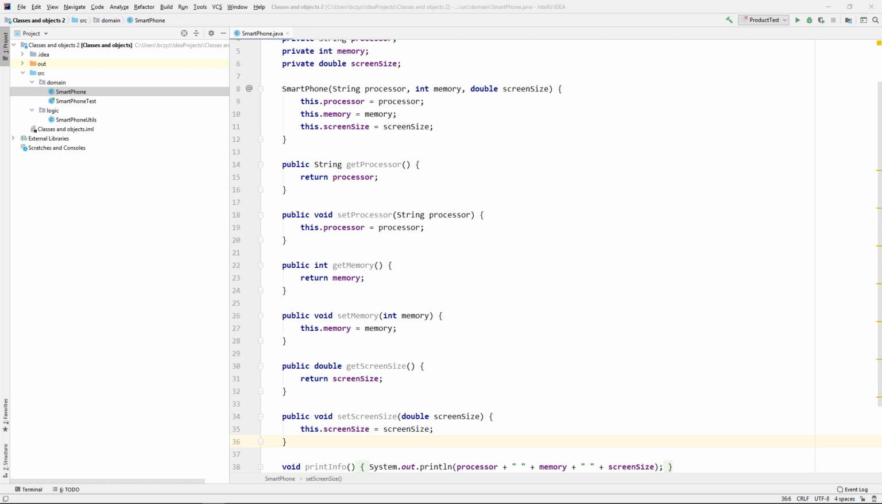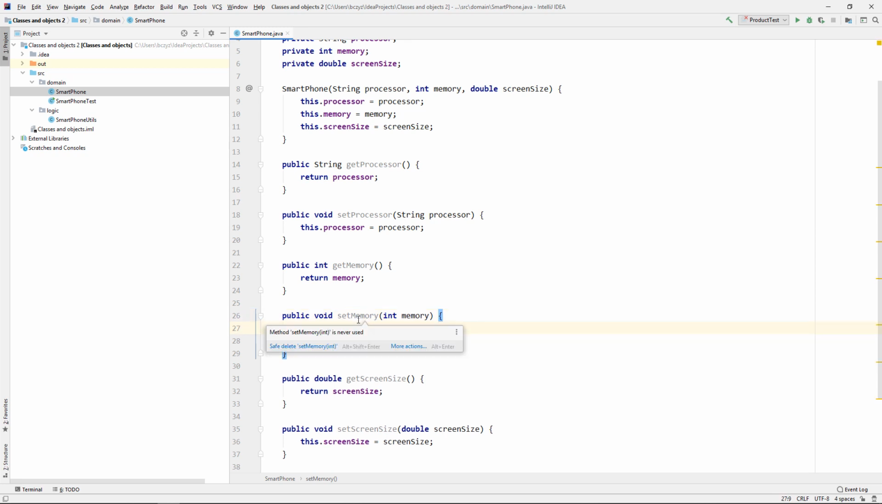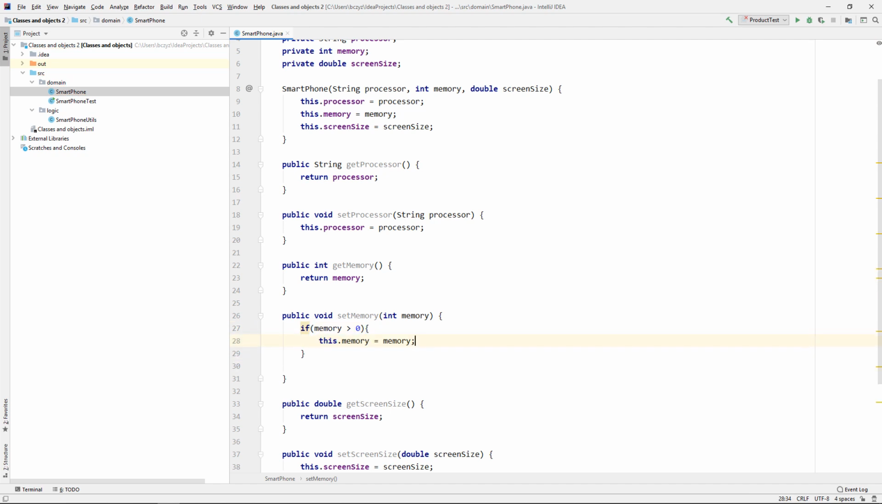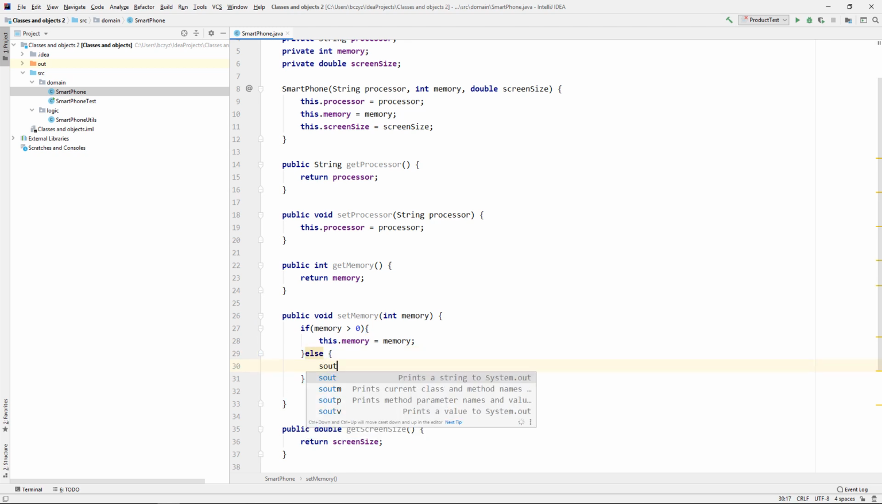For example, in setters we can add additional checking of certain conditions. Suppose you don't want someone to be able to set the amount of memory as a negative value. The setMemory method would then look like this. First of all, we want to check if the passed memory is greater than 0. If yes, we'll assign it, and if not, we'll print some value.